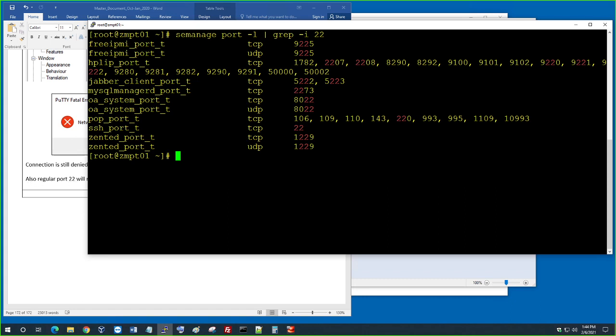So why is it doing that now? Not even allowing port 22? This is the existing connection here. That's why it's allowing. It will disconnect the moment I update the SELinux, okay?